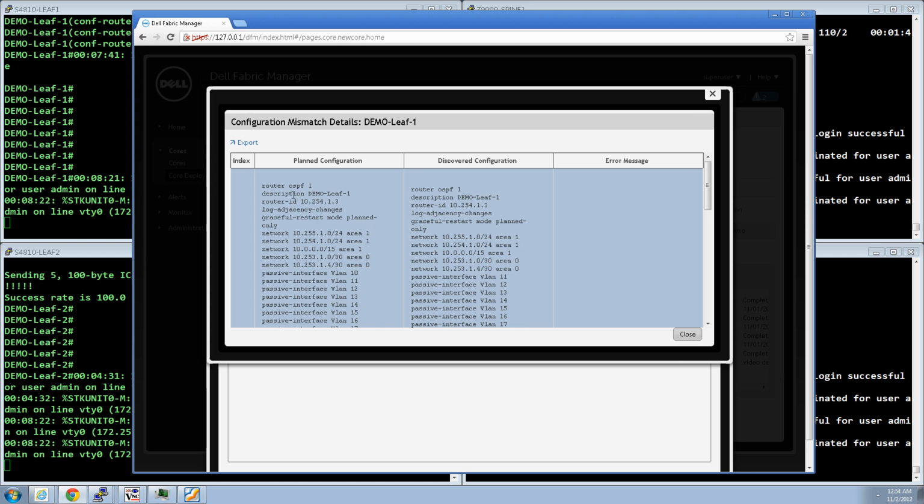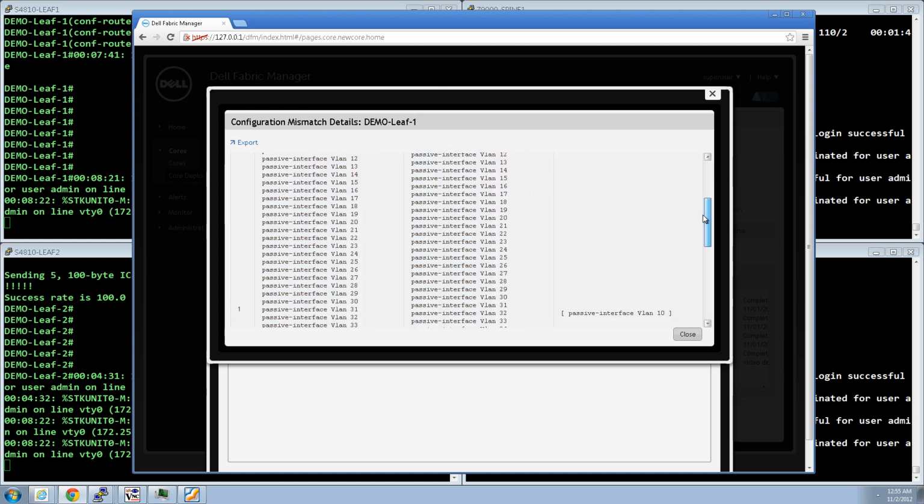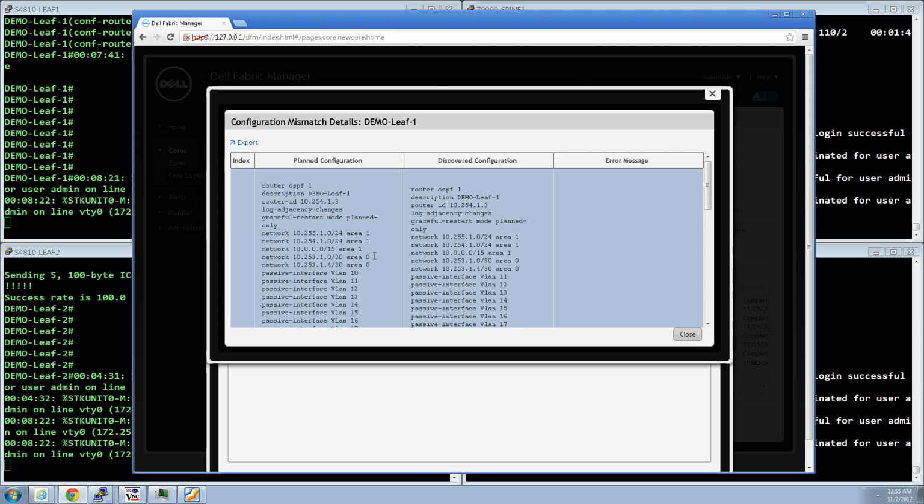What we're seeing here on the left side is the planned configuration. This is the configuration that is in the DFM database. So this is the configuration that the switch should have. In the middle here is the configuration that was discovered. And on the right side, we will see what the delta is. So I can scroll down and see that, oh, here's the change statement here, passive interface VLAN 10. And I can move up here and see, yep, looks like the discovered configuration is missing that statement.